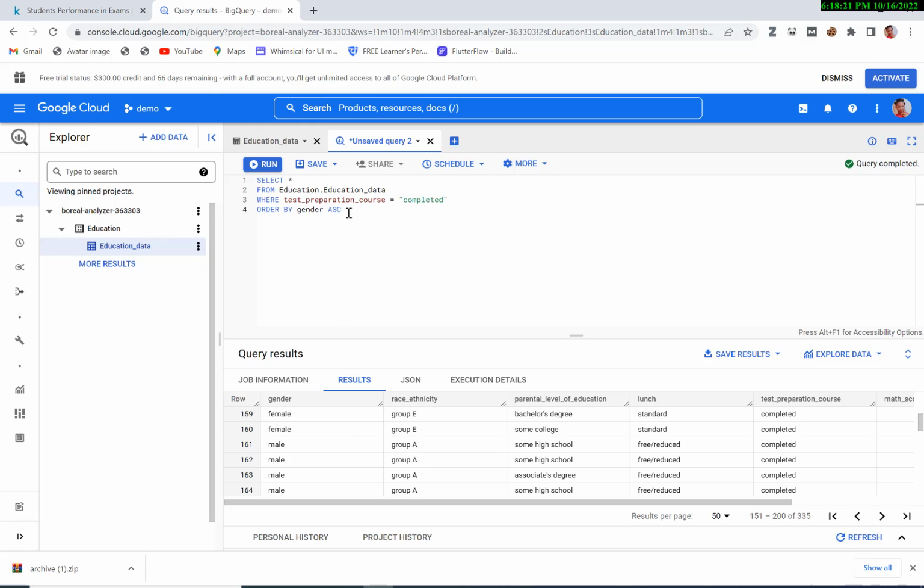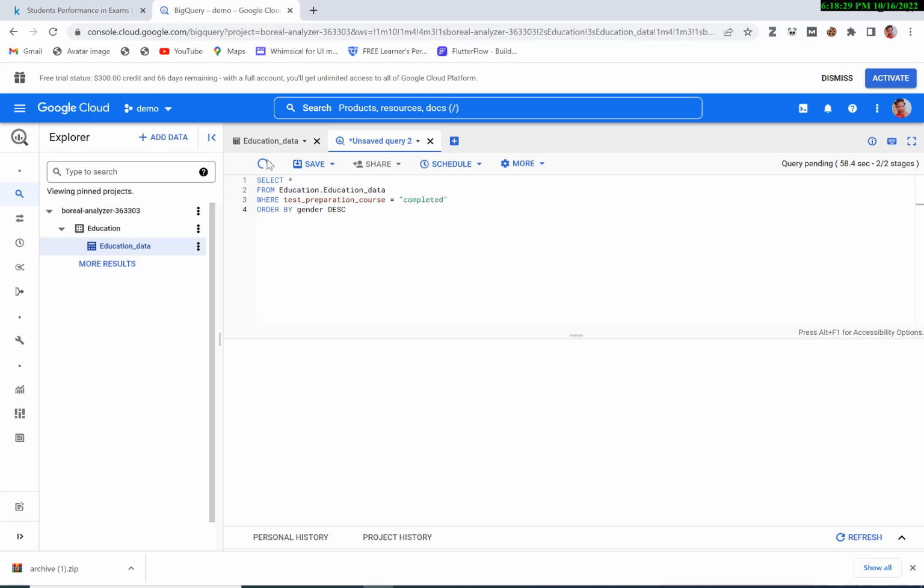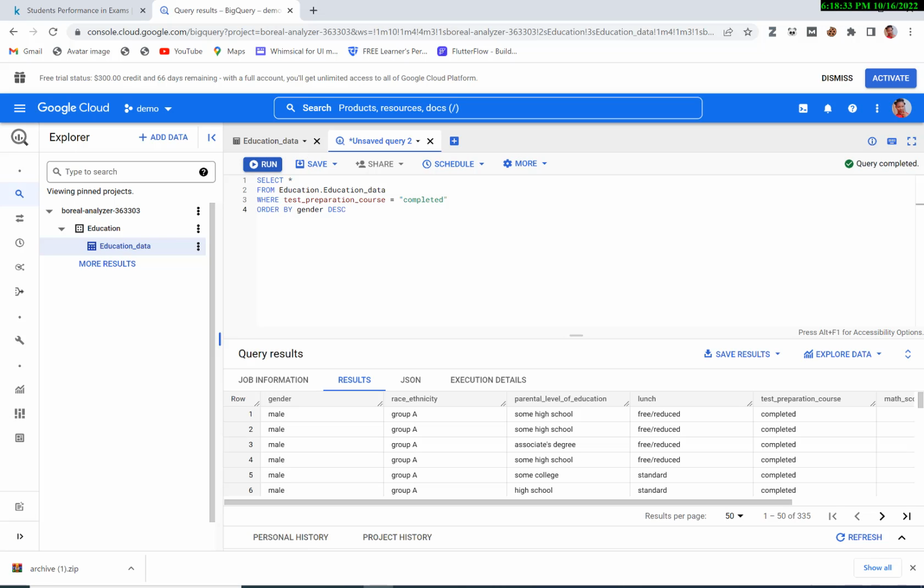So we can also do it from ascending order by changing ascending to descending. Then we do that. So it will start to give us people that completed the test from male.